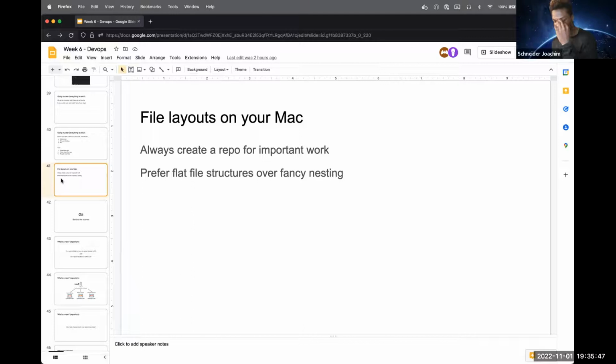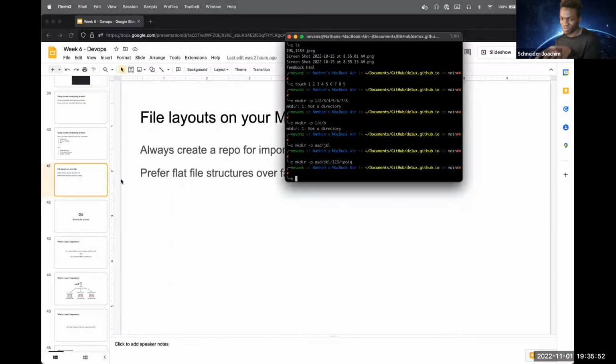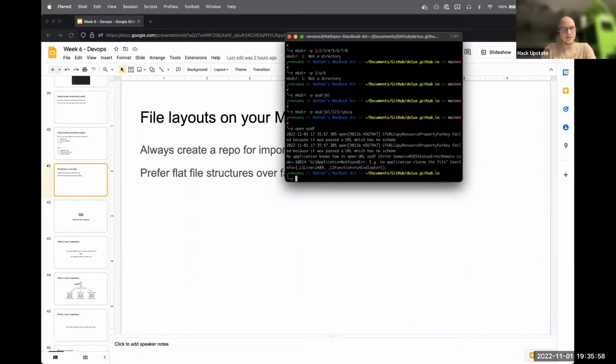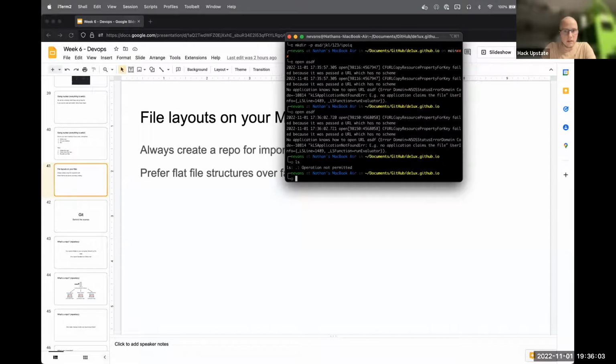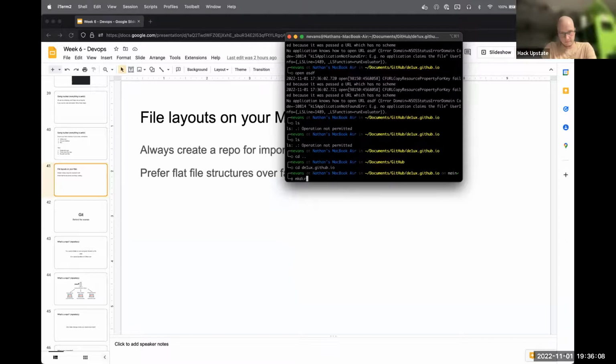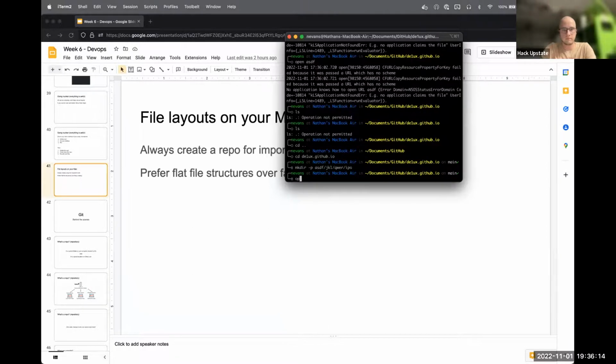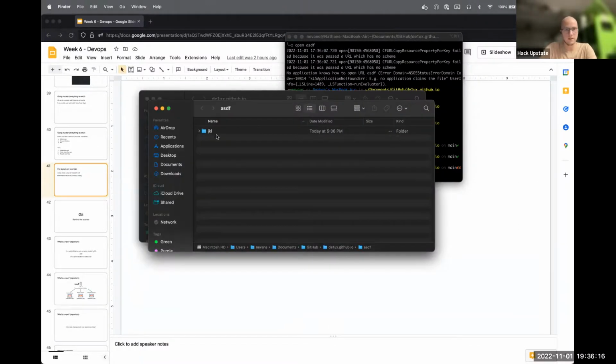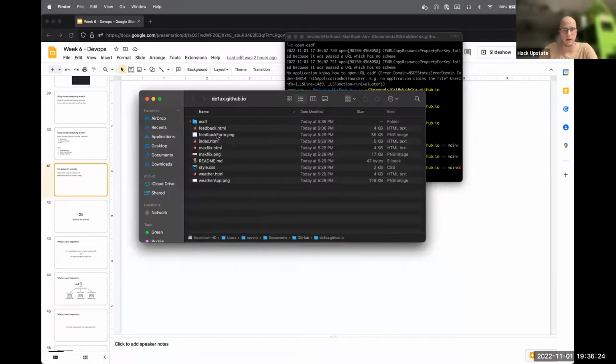So is nesting like having a folder and then a folder and a folder and then having files in those folders? Yeah, exactly. Yeah, so let me open up. Oh shoot, this is gone. Yeah, so this is a folder within a folder within a folder. This is what we're trying to avoid: deeply nested folder hierarchies.